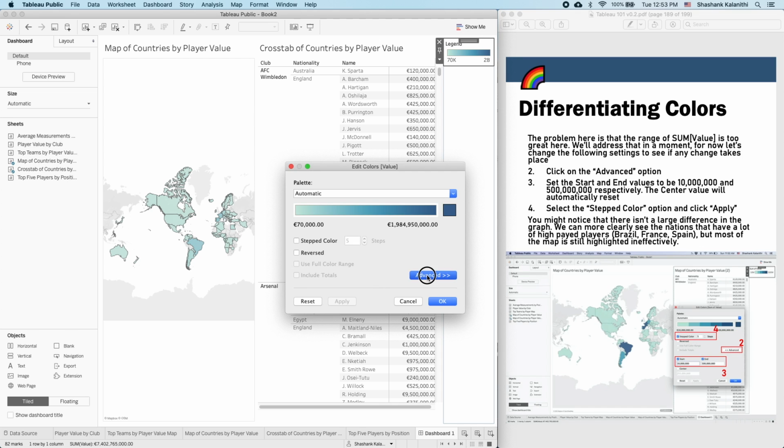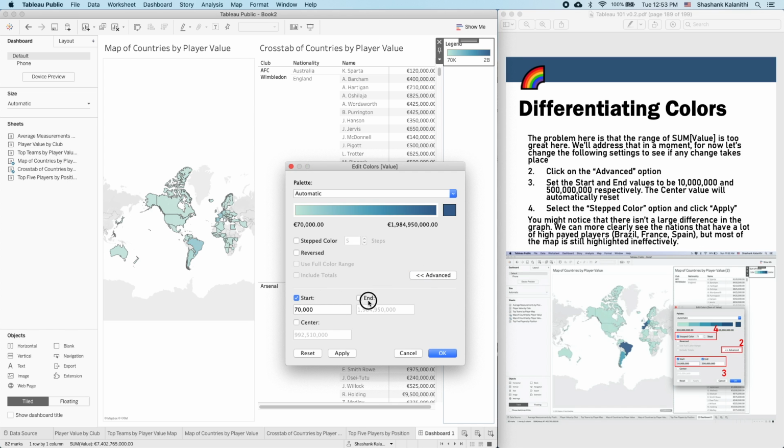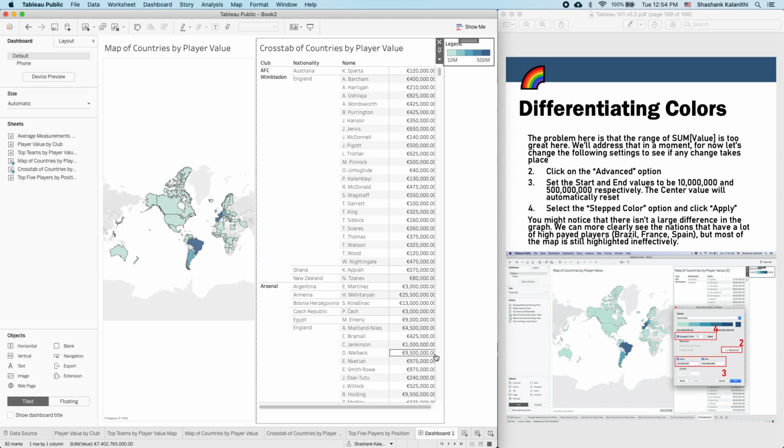So let's click on the advanced option, and then we can change the start and the end points to whatever we want. So let's make this 10 million and 500 million respectively. And you'll see the center automatically changes to be in between these two values. And then let's make it a stepped color with 5 colors. Hit OK. You'll see it's a little bit more differentiated now.